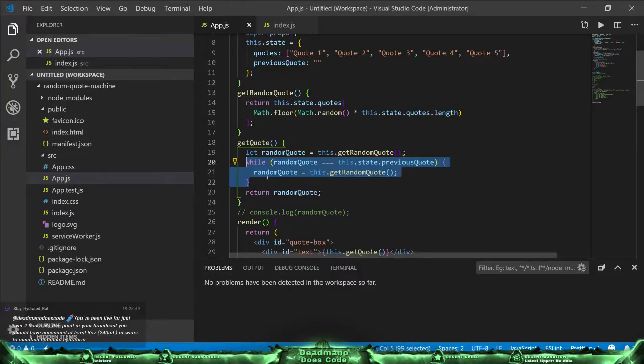The while loop should never run longer than like a fraction of a millisecond, because the more quotes we have, the odds of it pulling the same quote twice in a row is very unlikely. But in the event that that were to happen, that's the whole reason why we have this handling, because we don't want to display a quote twice.